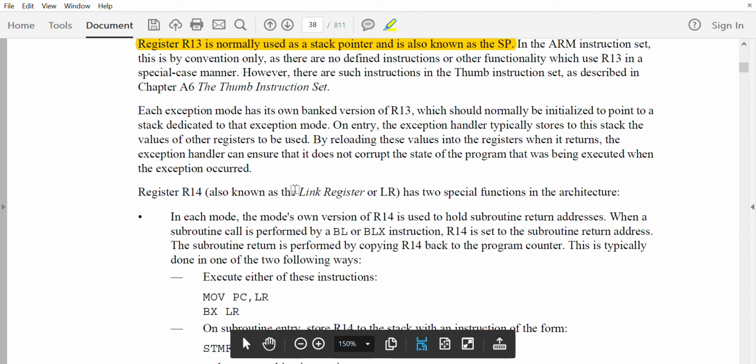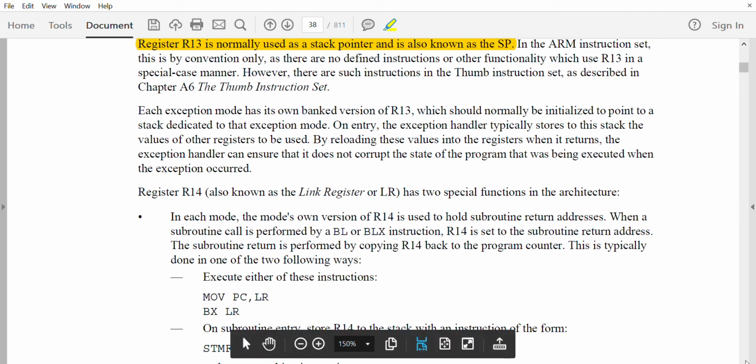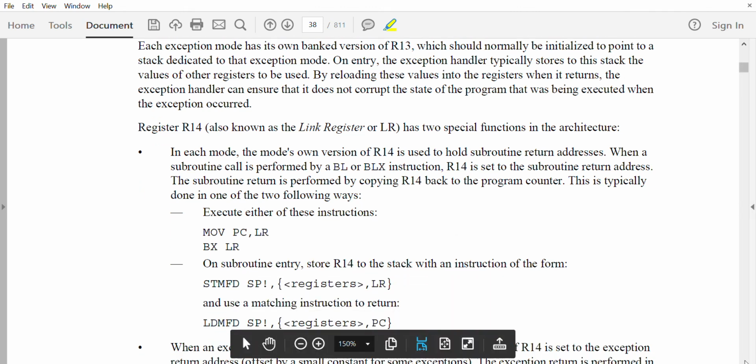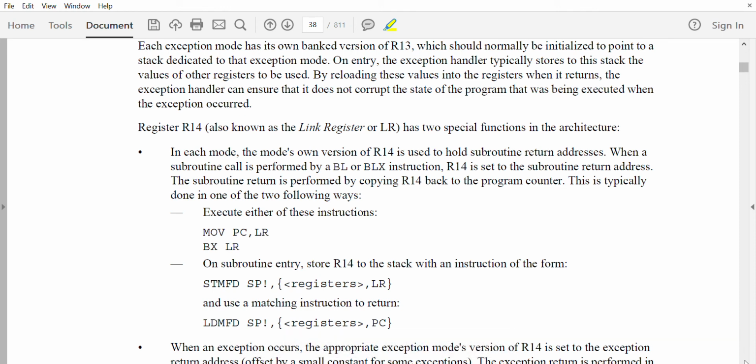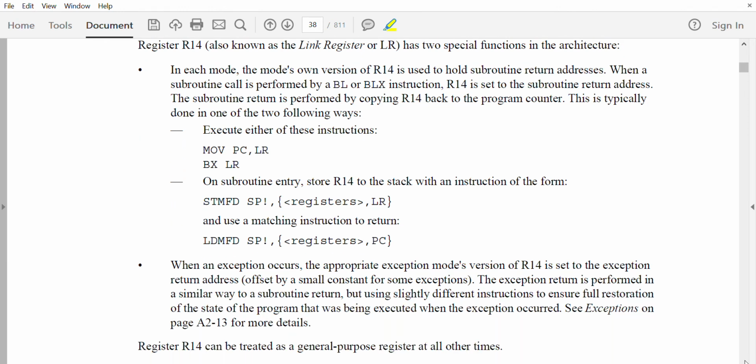R14 is also known as the link register, and we saw what the link register is in the branch and link instruction. The next instruction address will be stored in the link register, which is R14. R15 is the program counter, and R13 is the stack pointer.